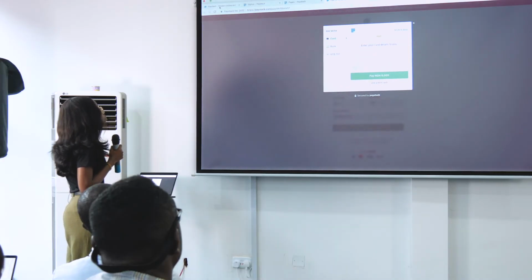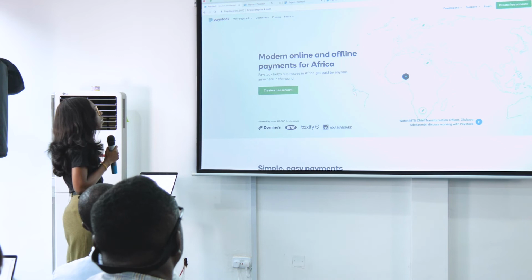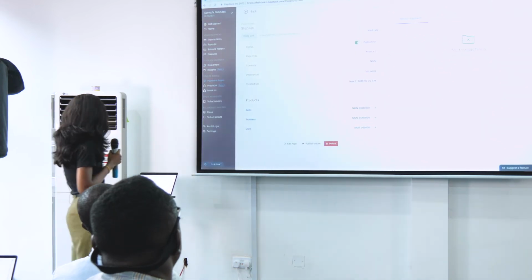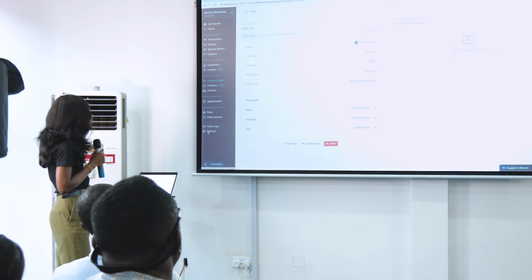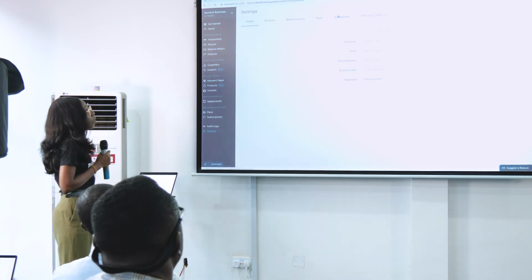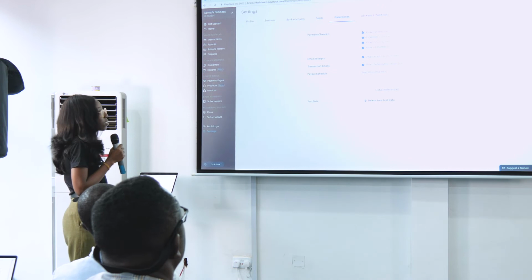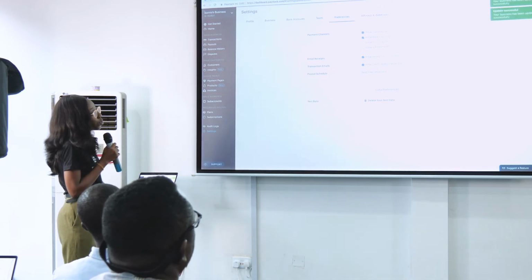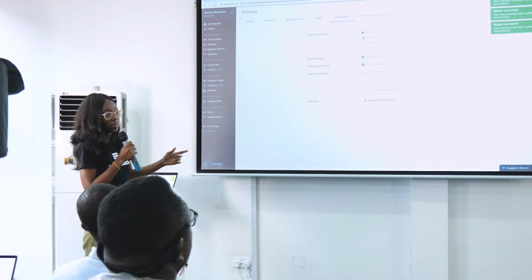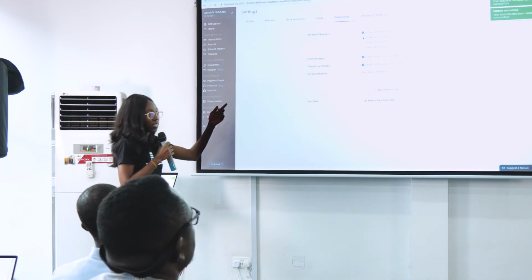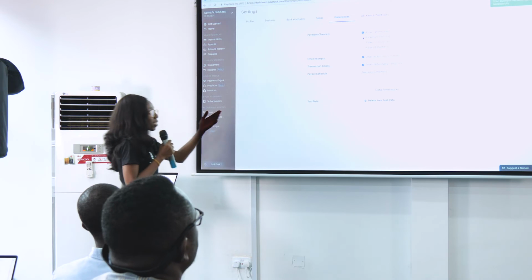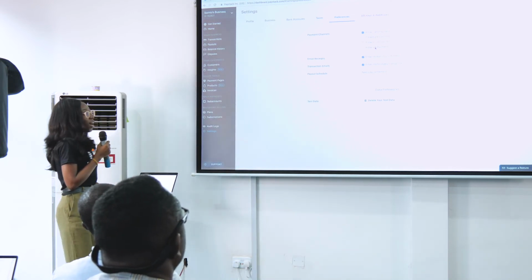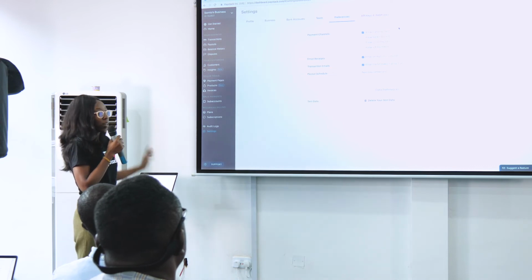So I'm going to show you how to set, why do I keep forgetting what tab? Okay. So I'm going to show you how to set what channels you want to be available. So these are my preferences. So I can toggle it on or off. So if I open my checkout now, it's only cards that you see there. And it's so easy. I can't believe I didn't have to fill a form. All I did was toggle. And now only people with cards can pay me.